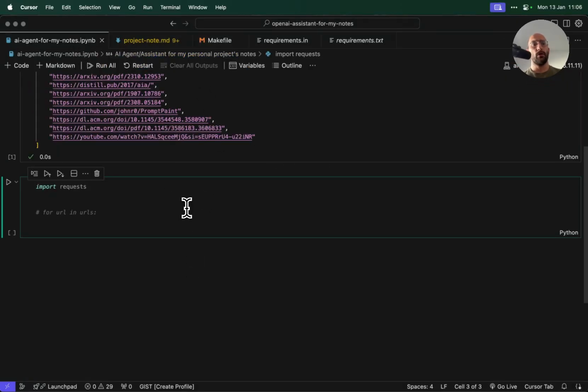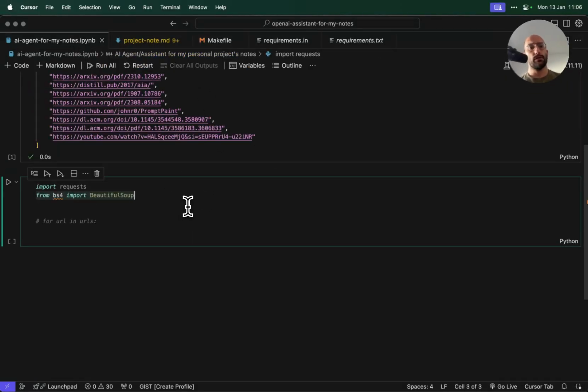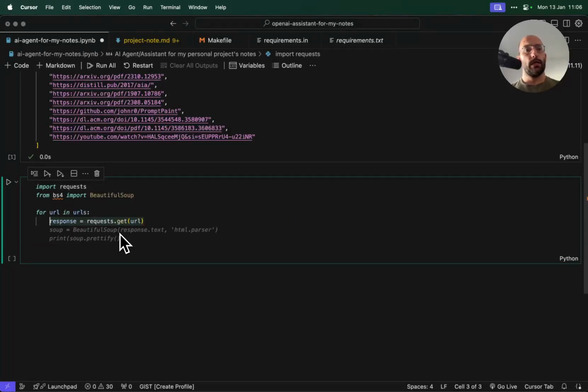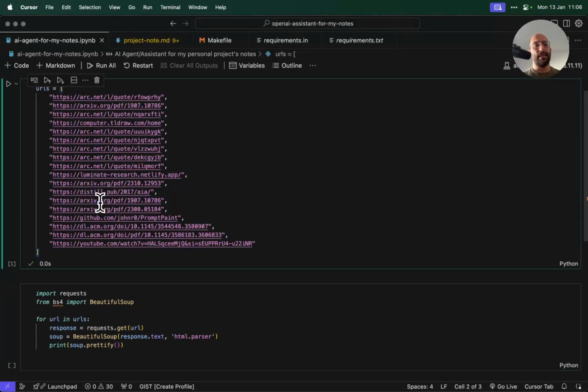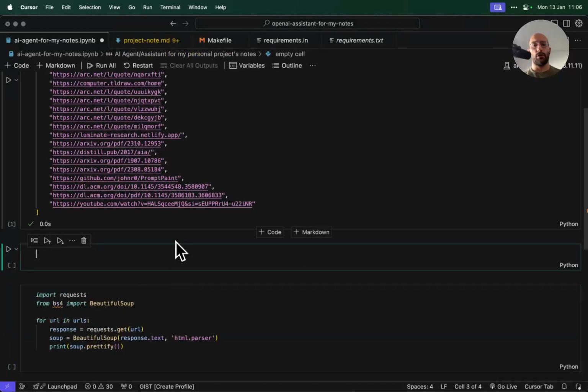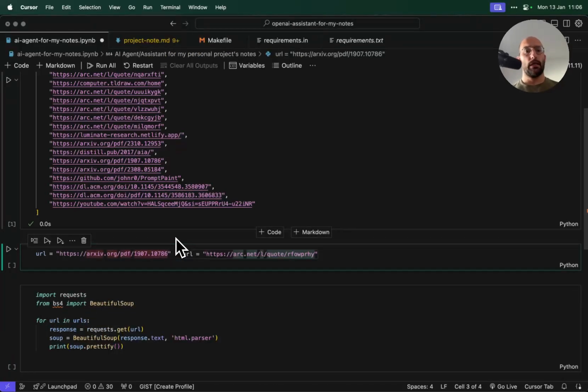I can go back to my notes and say from bs4, there you go. Now Cursor is already helping me out. For each URL in URLs, we're going to get a response. This will be the basic setup. However, if we have a PDF, this scraping methodology is not going to work that well, if I'm not mistaken, but we can test that out. I'm not really sure.